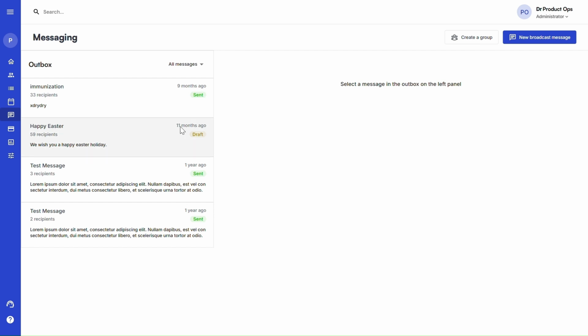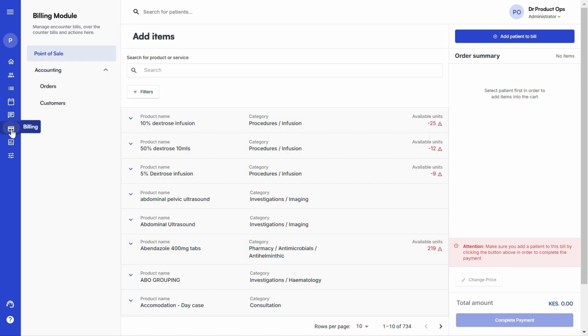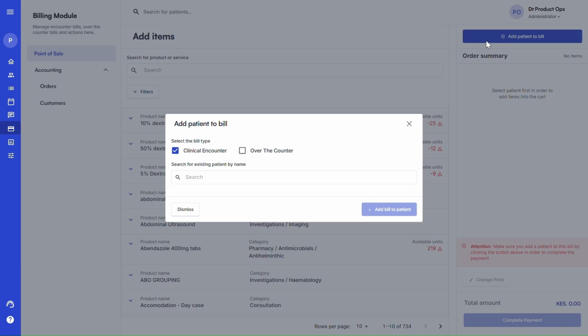Moving forward, we will go to the billing module, which will have the point of sale. The point of sale allows us to do billing functions out of the patient encounter. We had seen how to bill a patient while in the patient encounter. Billing can also be done out of the patient encounter in the billing module. To do that, we will need to first add the patient to the bill.